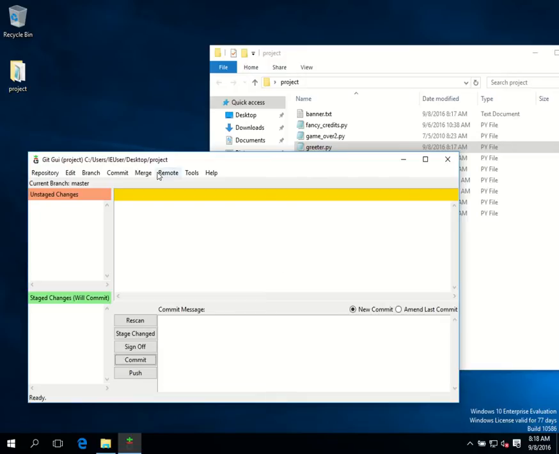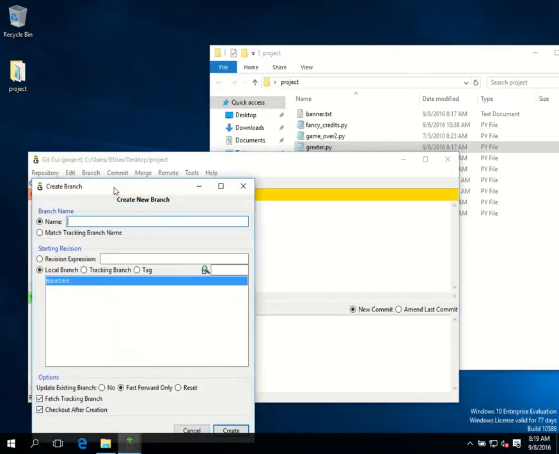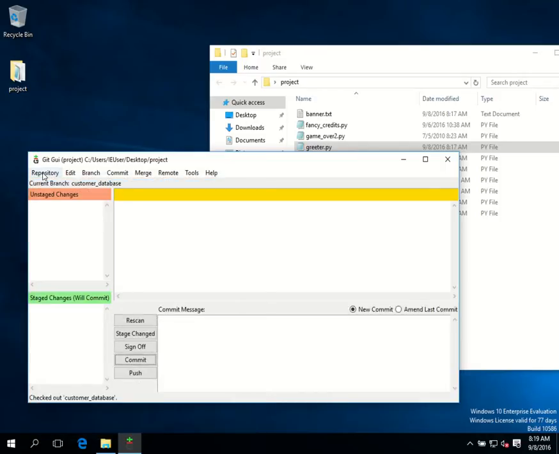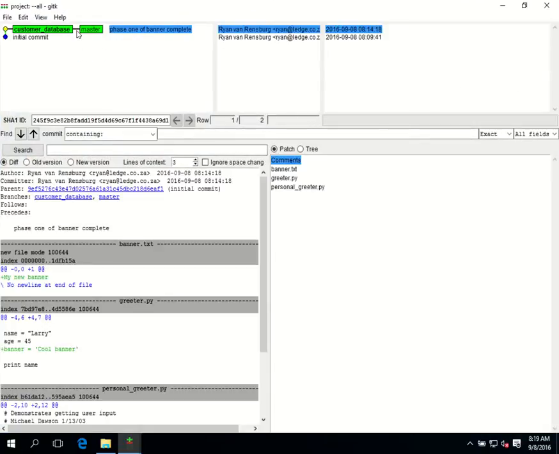So let's once again create a new branch. Let's say we've got a new feature that we want to create. So we will say we want to create a branch. This time I will just call it customer database. Customer database. Okay. And we're going to create it off the master branch. Click on create. So if we visualize the changes, we see that once again there are two branches, but they're on the same level, same checksum, meaning the files are identical to one another.